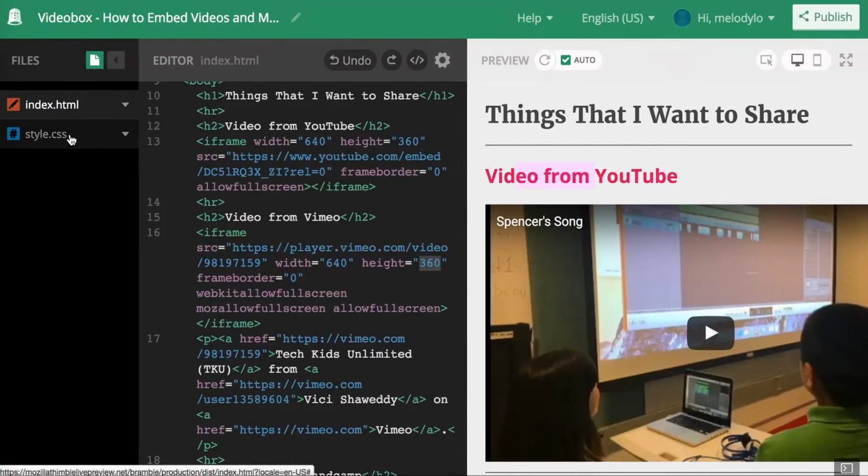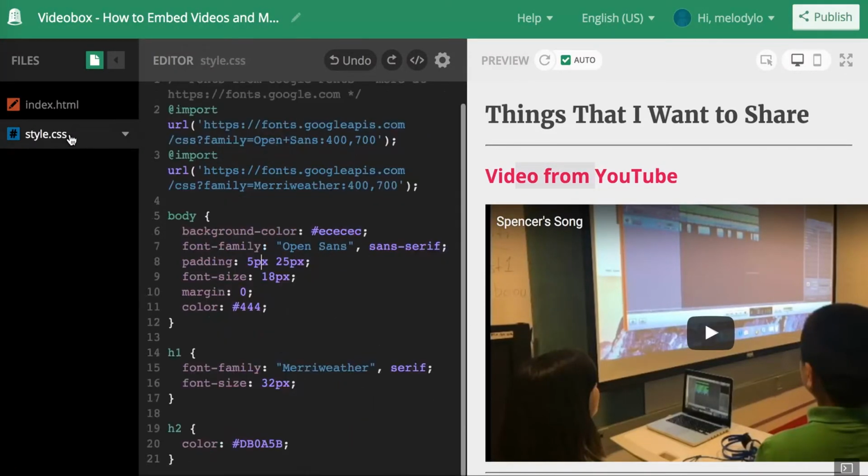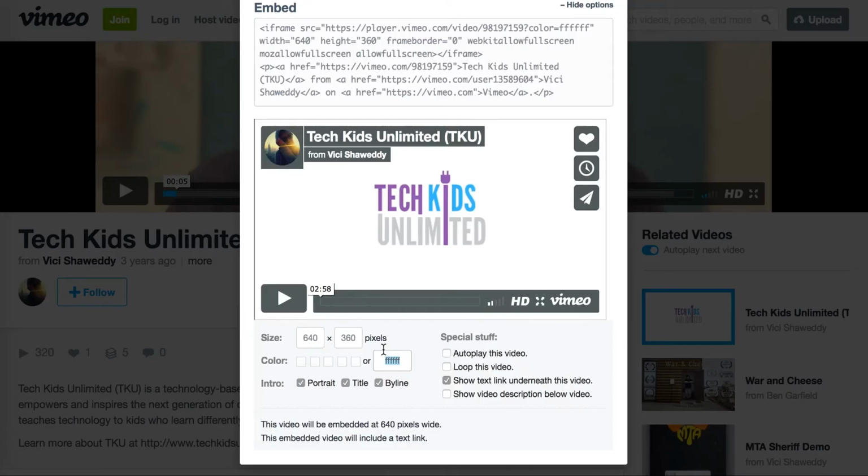So I'm going to go to the style.css and I'm going to look at my header 2 color and I see it right here. So I'm going to select it. I'm going to copy. I'm going to go to Vimeo. I'm going to paste it. And I'm going to push return. And there it is. There is my custom pink from my website on my Vimeo video.